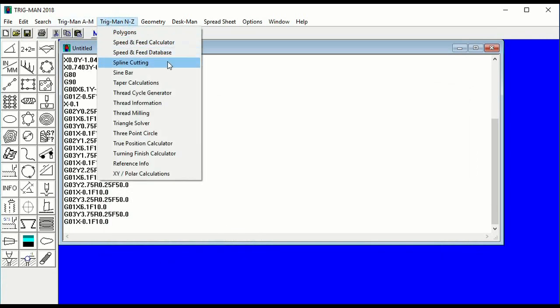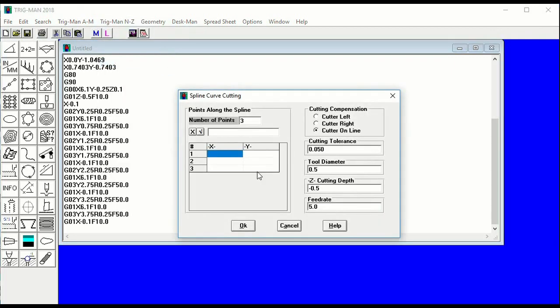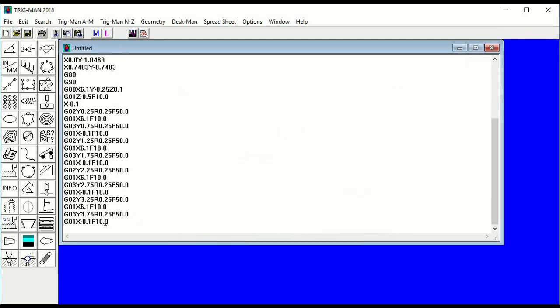We've got spline cutting. Spline, if you know what a spline is, you take a series of points and it fits a smooth curve through the points. You can describe the points, and then the cutter will say you want the cutter to go to the left of that, right of that, or cut right on it. Again, when it's done, copy it and paste it into the file here.